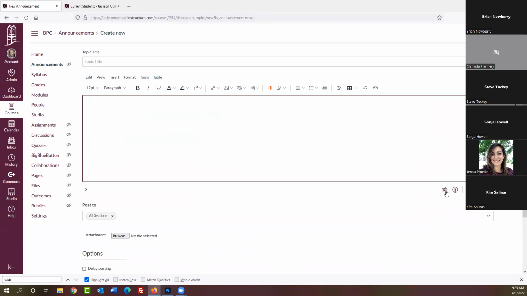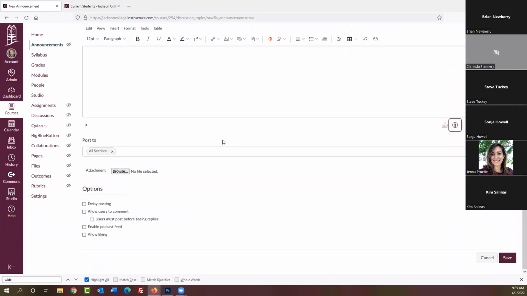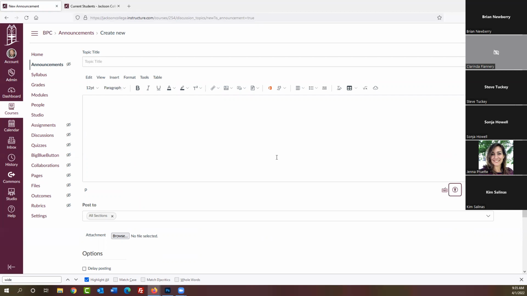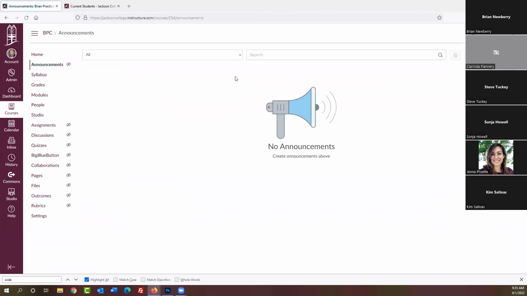Get rid of that. You notice that there are keyboard shortcuts. You can get those little tutorials there. And then here is the accessibility checker. I recommend that you use that along with other tools, information that you can have here. All right, I'm going to cancel that. I don't really need to make an announcement in this course. Back to my home button.